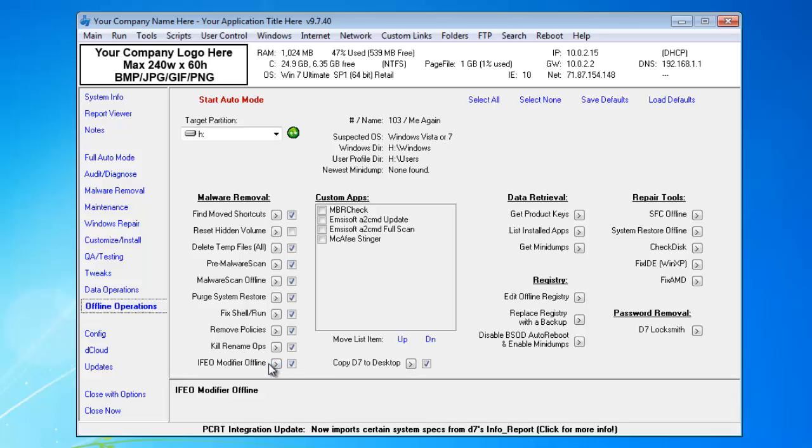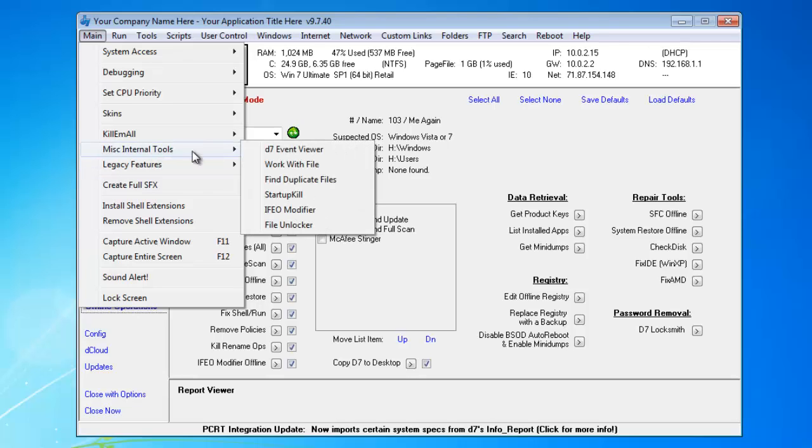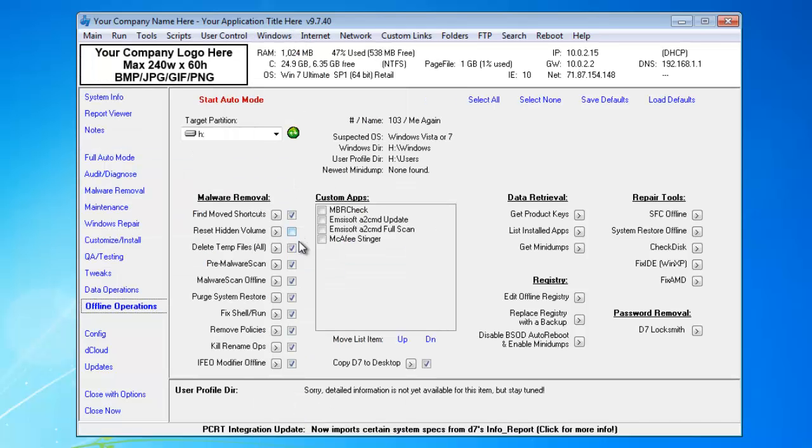There also is an IFEO modifier online under MISC internal tools, which you can use on a live system. Of course, a reboot is required for that to work. In the case of malware, a reboot is not required for the IFEO to take hold, but if the malware is already running, then you'll need to reboot naturally, but on that reboot, the malware won't be able to run. But that's kind of getting off track of the offline aspects.